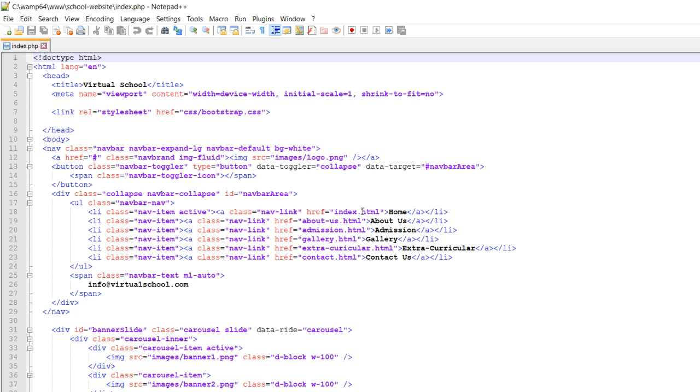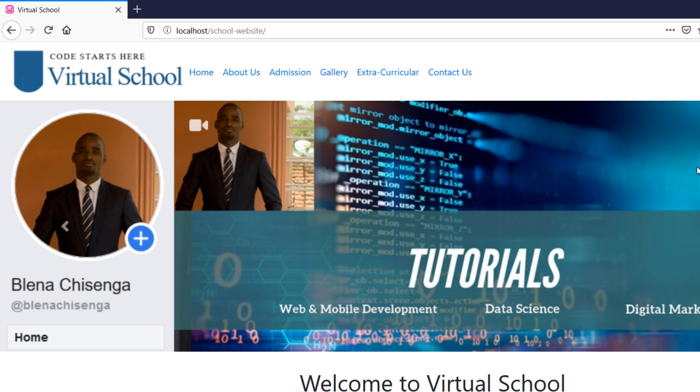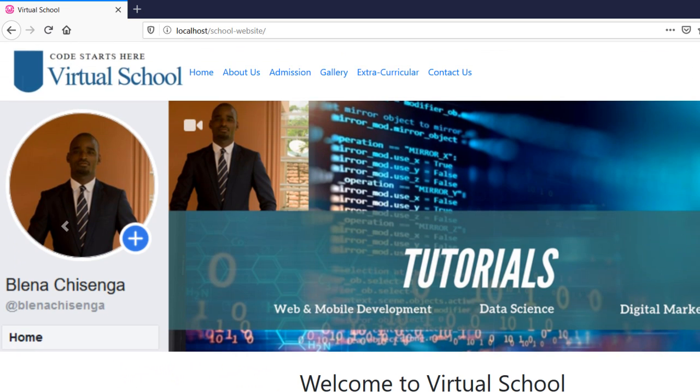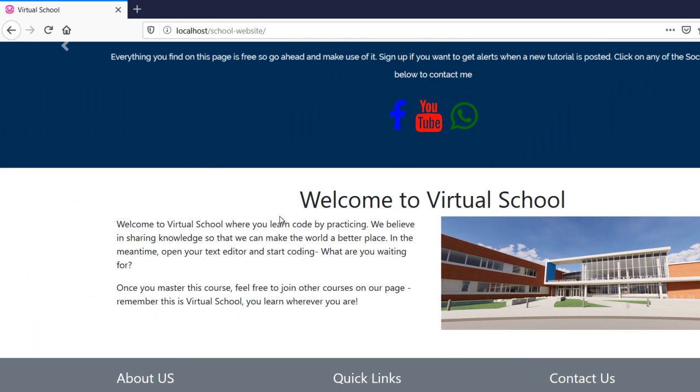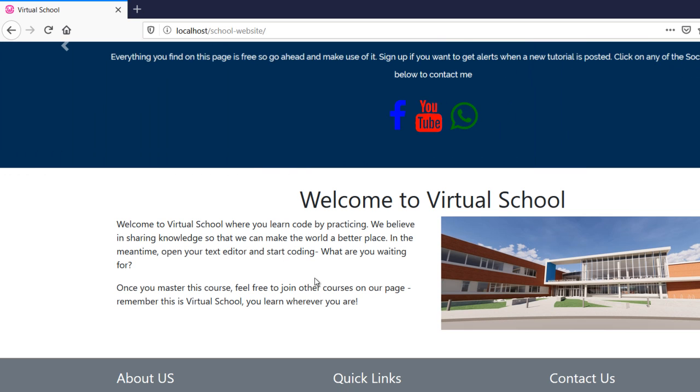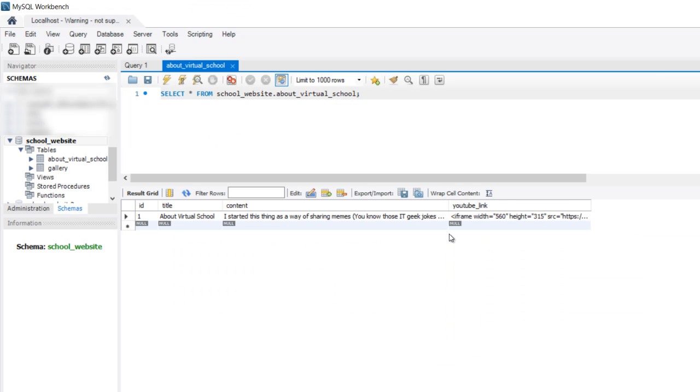This is what we had from the last tutorial. And this is the web page. That's the index file, the page. So we had this information here. So now we want to pull this information from the database. Remember, we created a table named about Virtual School. So it had the title, the intro there, plus the image. This is the table that we created, about Virtual School. All right.